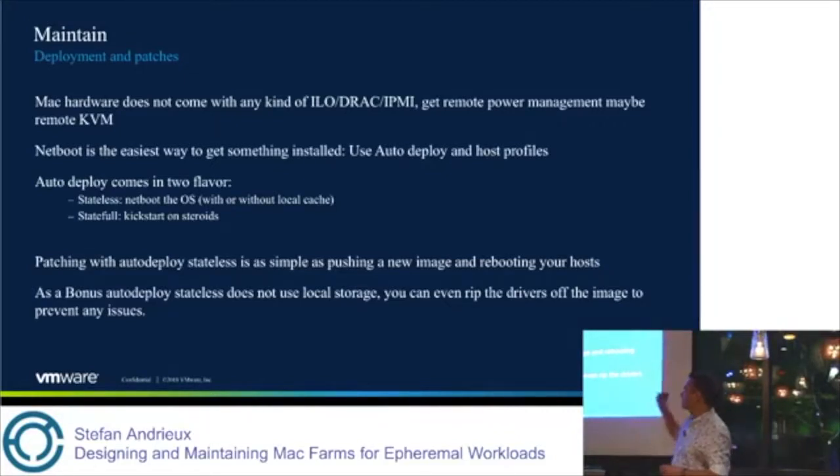I'm going to quickly pause here and ask anyone from MacStadium, I'm seeing in the back of the room, did you try auto-deploy and do you have any issues with it? Because you're the one with the most experience. Yeah, I love that short answer.